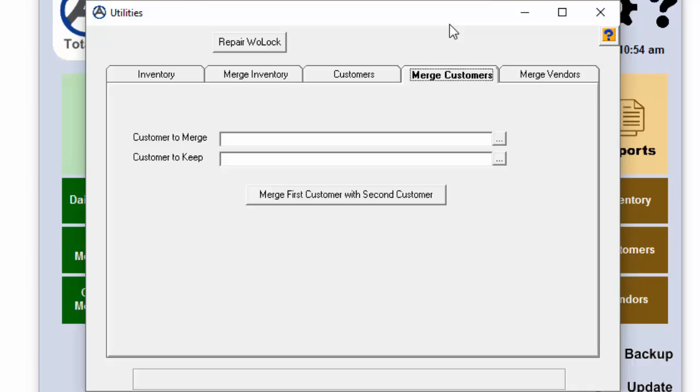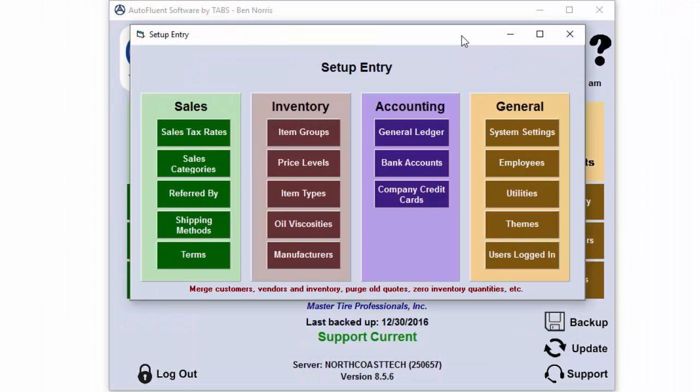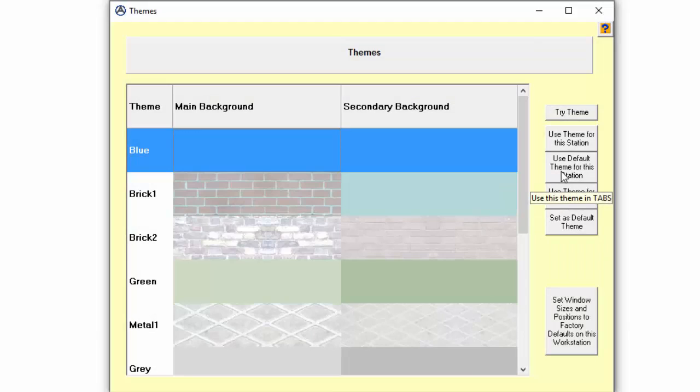Close this window and click the gear icon again, this time clicking on Themes. Here you can select a background theme for your AutoFluent system. You can have a different look at each workstation if you'd like, or use the same color scheme for all computers. If you have multiple locations, it's beneficial to use a standard color scheme for each location so that by a quick glance, you can see which store you are logged into based on the theme being used by that location. You can also click this button to resize all of your AutoFluent windows to the factory defaults.